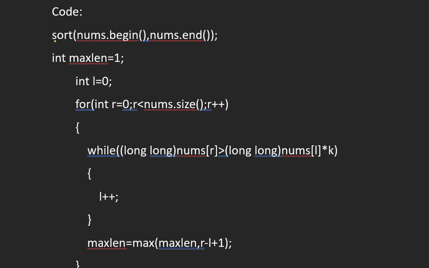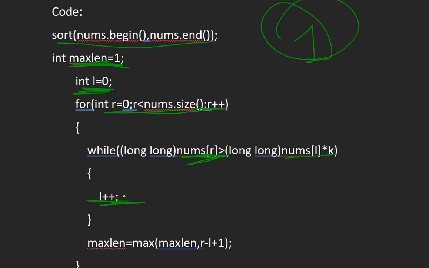So first we sort the array, and our best answer or max length is 1, because it is given in the question that an array of length 1 is balanced. So always our answer is at least 1. And int left is our left pointer, and then we are shifting our right pointer. And while the element at the right pointer is greater than the element at the left pointer into k, that is, max element is greater than k into minimum, then we'll be shrinking our window, and we'll increase our lower pointer.